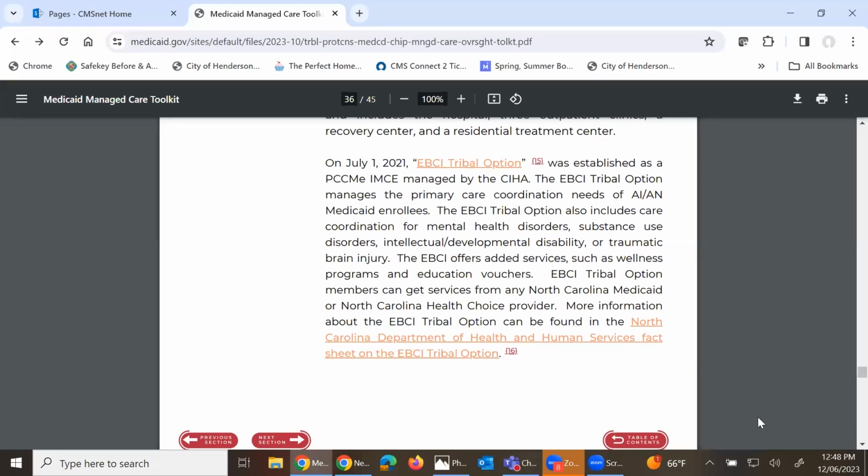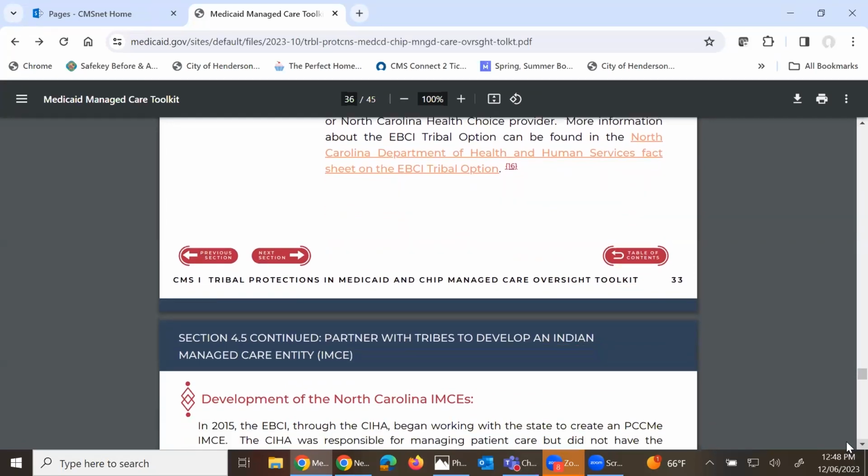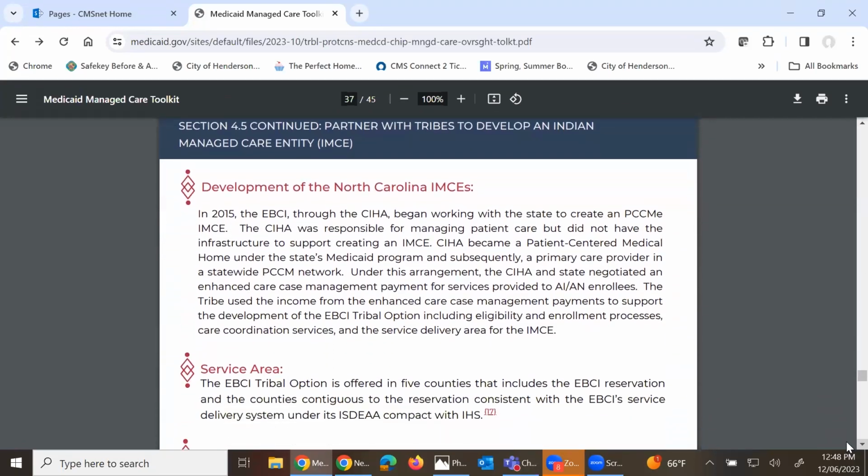And the interesting thing with the North Carolina option, a lot of opportunities have been offered since the state expanded Medicaid. And so now the EBCI Tribal Option is working through a number of state plan amendments to expand some of the services they currently deliver. So that's really exciting and beneficial for the EBCI Tribal Option.